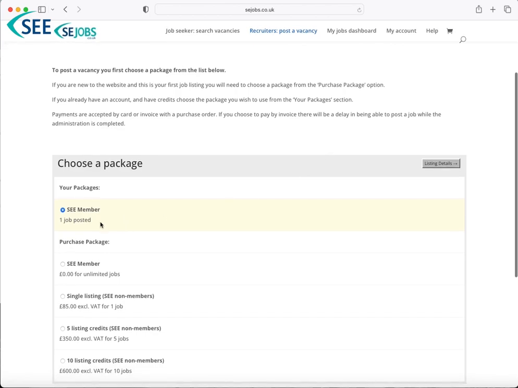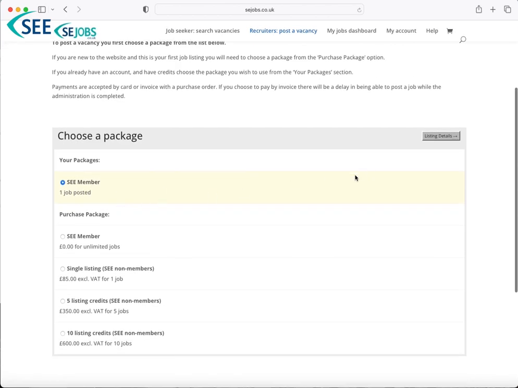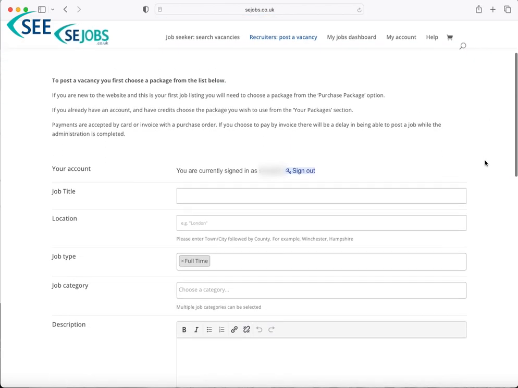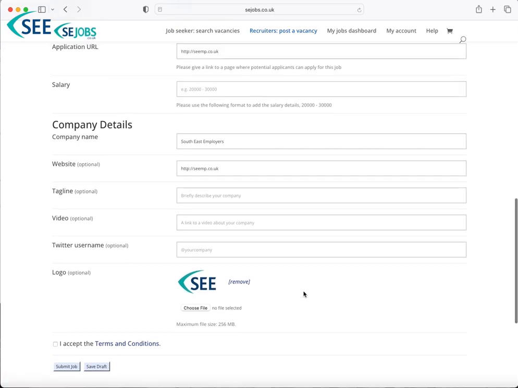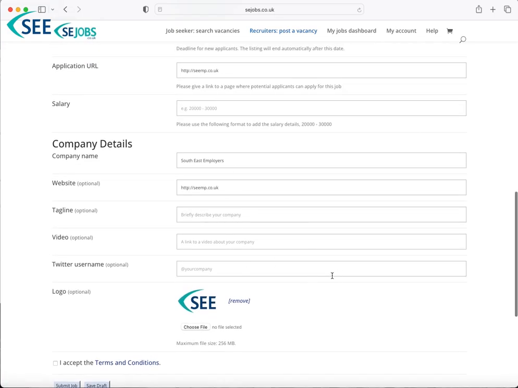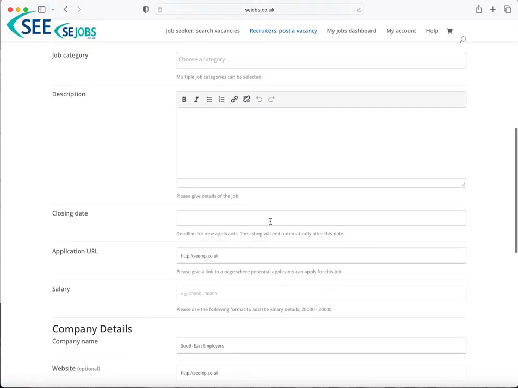So you can see I've posted one job, but my package is still available to use because it's unlimited. So I'd simply just go straight through to listing details and start adding my job. And as you can see, I've still got these details in here. The logo is still there. You don't need to re-upload that. You don't need to do any of that. So any company details that you filled in previously will be there. It is simply a case of updating this part of it.